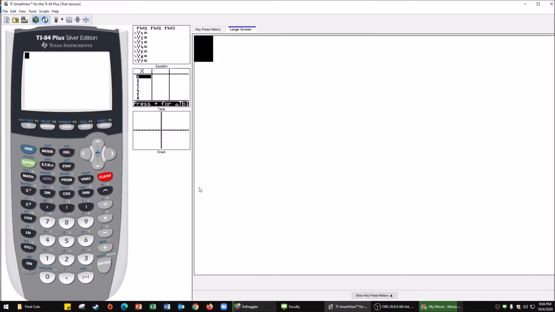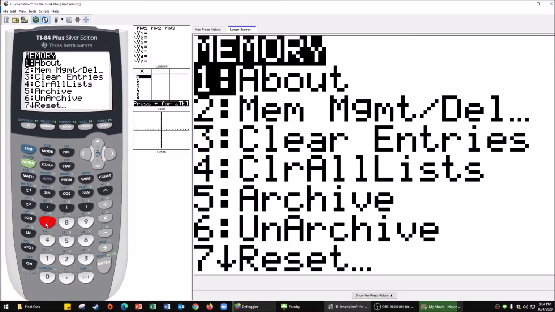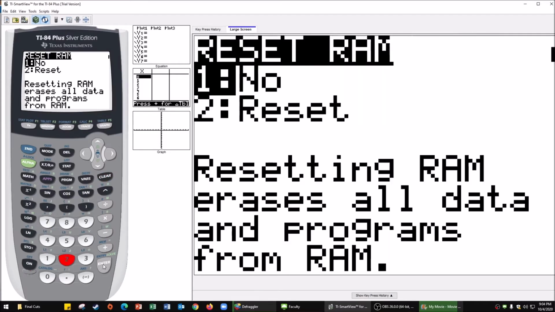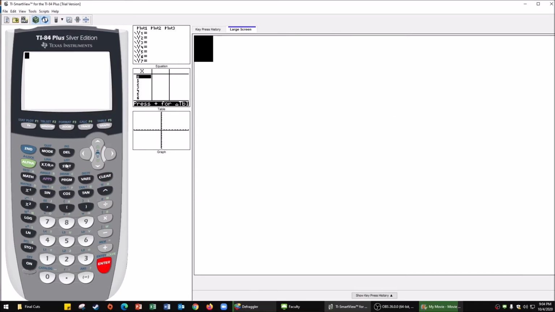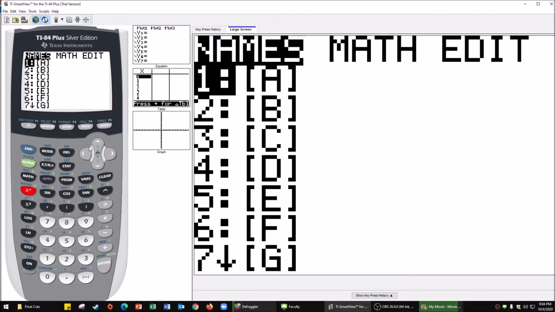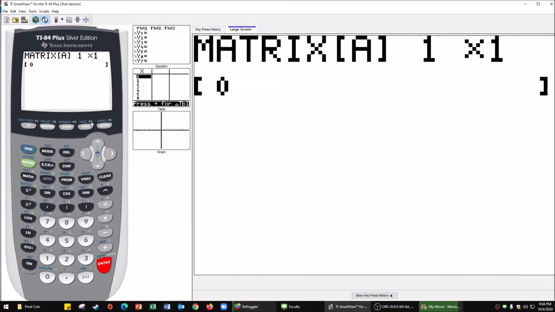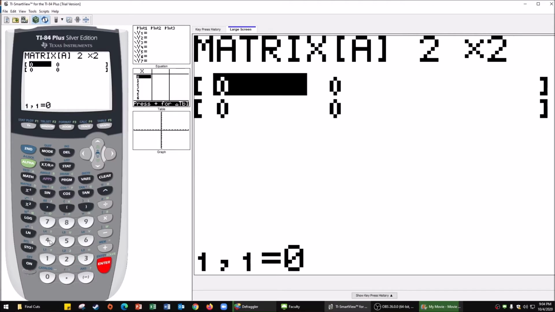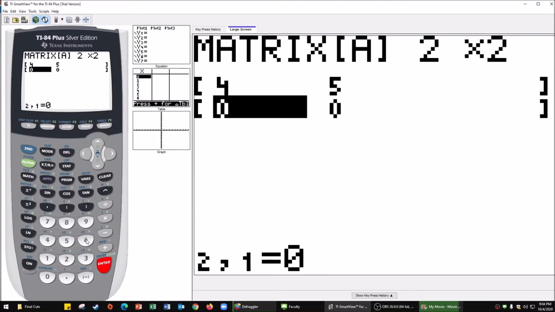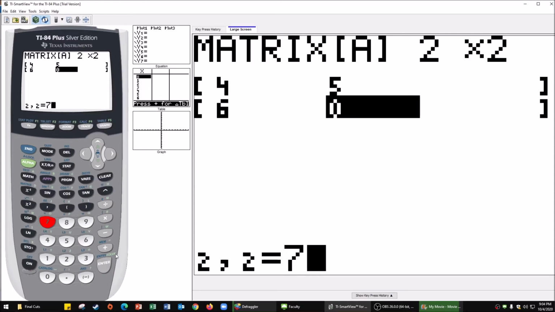So here is my emulator here. I'm going to reset all my memory. Second mem 7 1 2, boom, boom. Okay, so now let's enter a couple of matrices. I'm going to enter a matrix. I'm going to make it a 2x2 because remember, to find our determinant, we're looking at square matrices. I'm going to say this is a 2x2. Let's call it 4, 5, 6, 7.